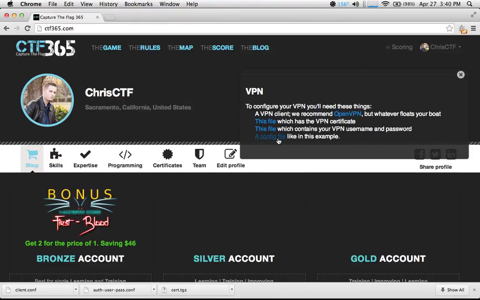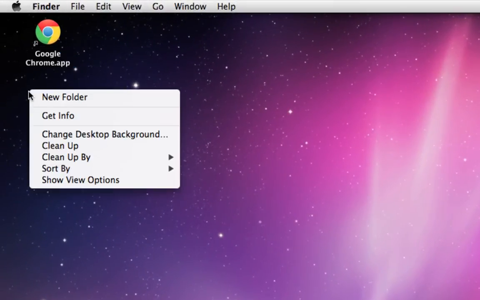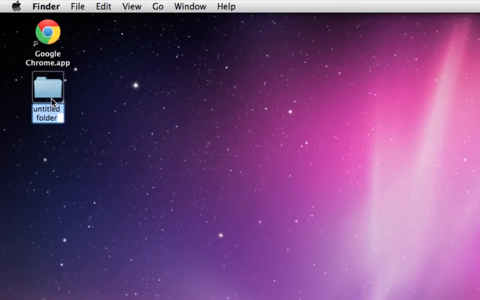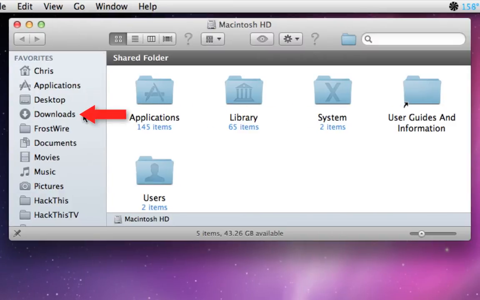So let's go ahead and minimize our web browser for now. And then let's create a new folder on our desktop, and we'll call it VPN. And now we need to open up a new Finder window, and let's navigate to our Downloads folder.